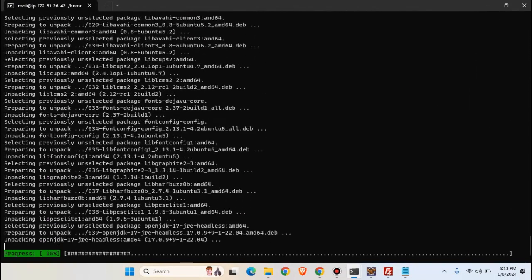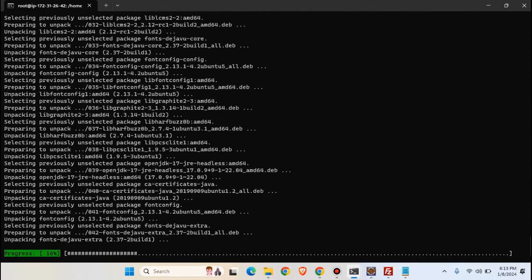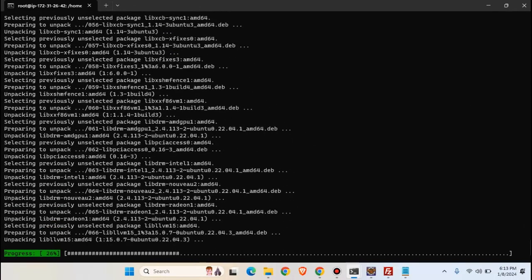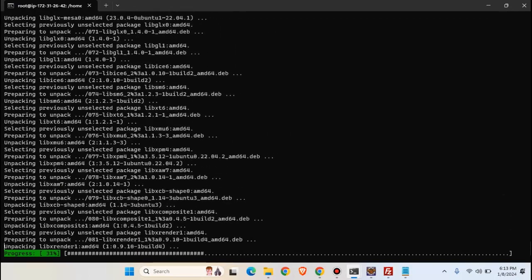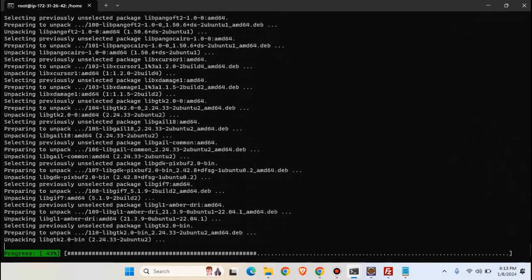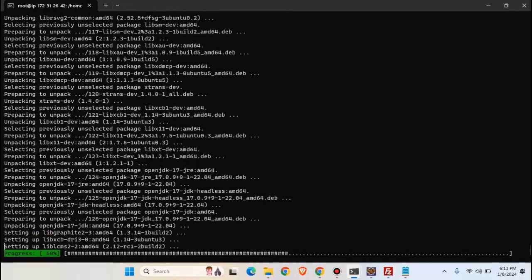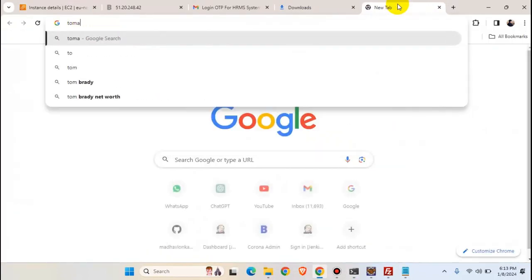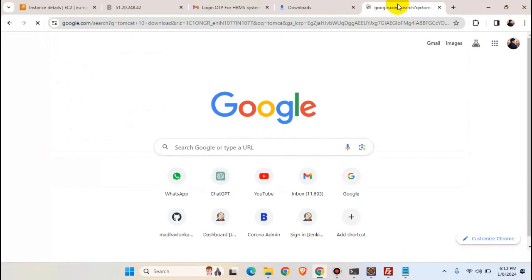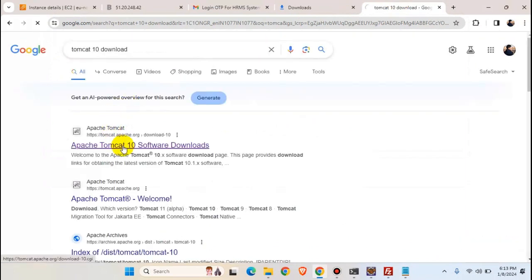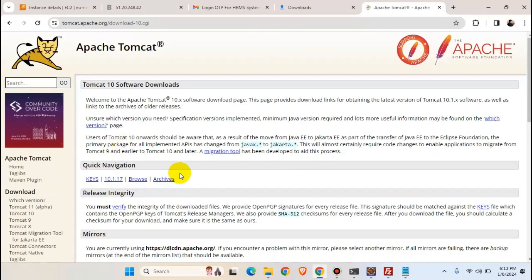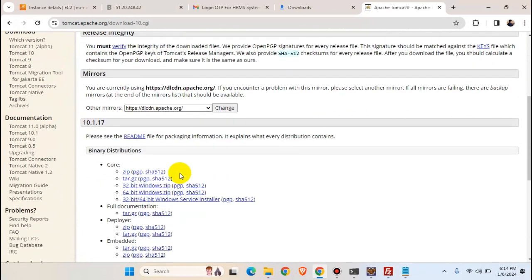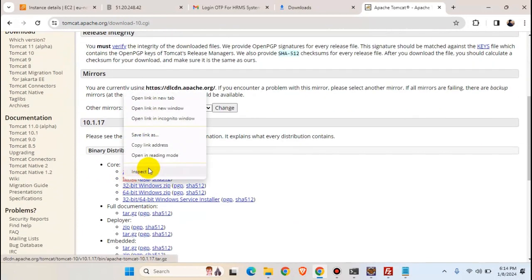Okay, it's getting installed. Till then, we also need a Tomcat server. So you may know that whenever we are creating a web development project, we need a Tomcat server to deploy our project. So that's what we are going to do. We are going to download Tomcat 10, because the Spring Boot version supports only Tomcat server 10 or later on.